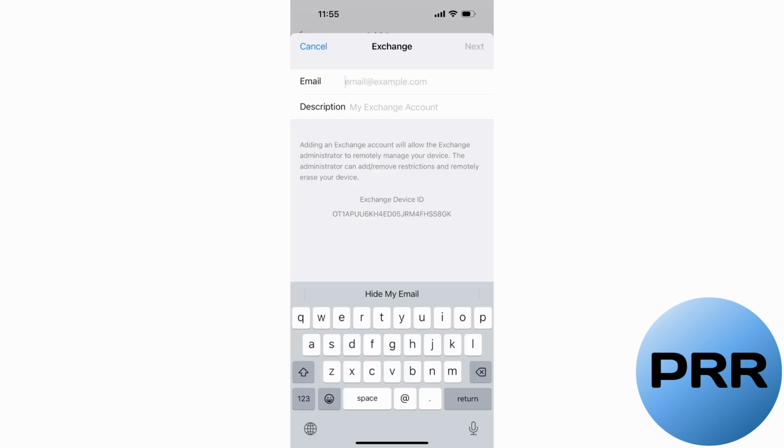And once you do that, you're going to be brought to a screen like this, and you're just going to type in whatever your email address is, your work email. As soon as you finish typing this in and go to the next field, this description is going to fill in for you, and it's going to say something like Exchange. I typically recommend that you change that to something a little more personal, even if it's as simple as typing in the word Work, because very often you're going to have your personal email on your phone, and you're also going to have your work email.